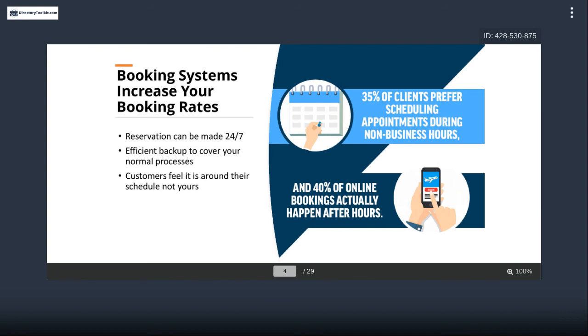So the next piece really is booking systems increase your booking rates as well. The reason for that is because the reservation can be made 24/7, similar to when we talked about chatbots last week, where they're just always there. This is basically a chatbot-type thing where it's just a widget on your site and always loads. Research shows that 35% of clients actually prefer scheduling appointments during non-business hours, and 40% of online bookings actually do happen after hours.